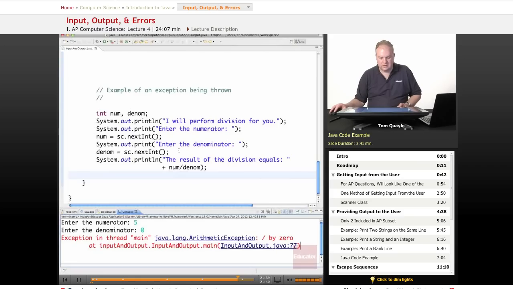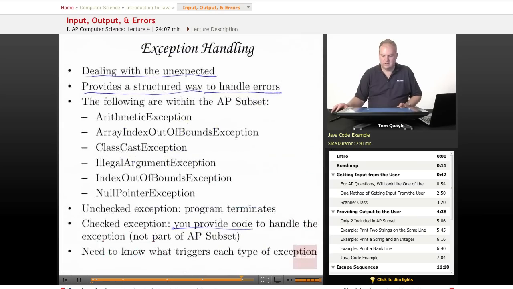And what I might do to fix it is to put some kind of a check after I read the denominator to verify that it's not equal to 0 before I attempt to do this numerator divided by denominator calculation here. So in a real-world program, I would always check if the user input is in the expected format. But since I didn't, it allowed me to demonstrate the arithmetic exception. So that's what it looks like when the Java system throws an exception.